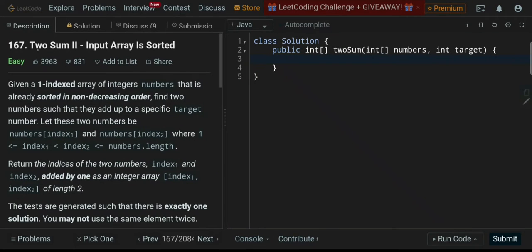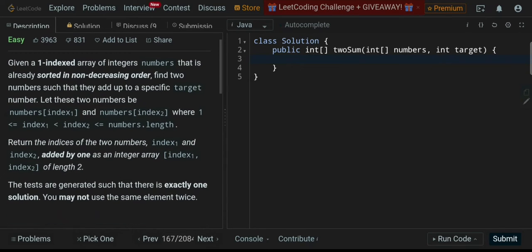Taking a look at the problem Two Sum II, input array is sorted. Given a one-indexed array of integer numbers that is already sorted in non-decreasing order, find two numbers such that they add up to a specific target number.